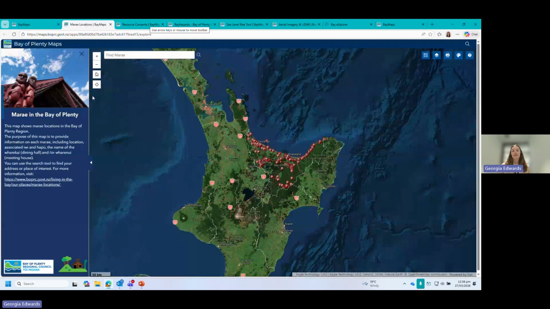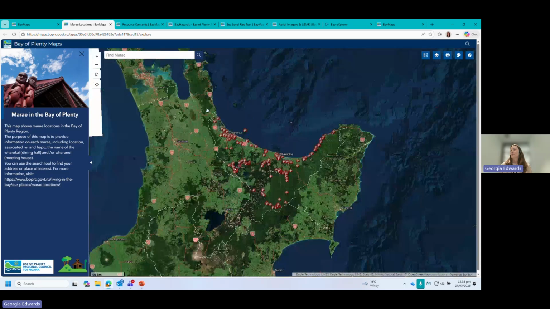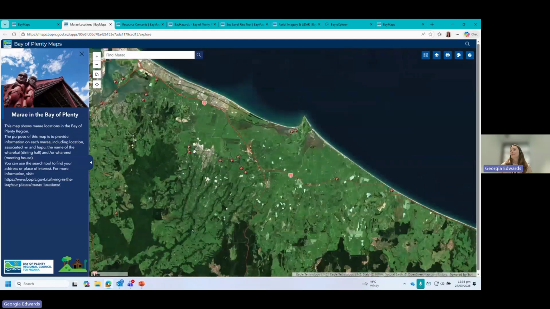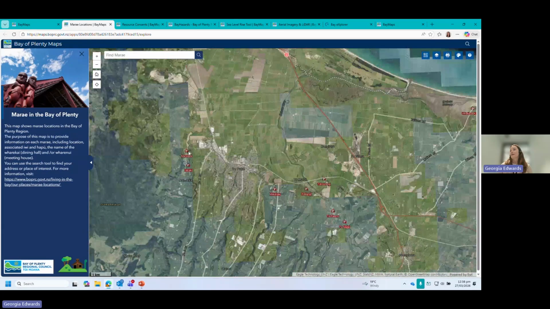Let's start with marae locations. So this is one of our web maps that's available through that Bay of Plenty Maps page. You can use your mouse wheel or these scrolling plus minus buttons to zoom in to an area that interests you. Click on any of the little marae symbols.